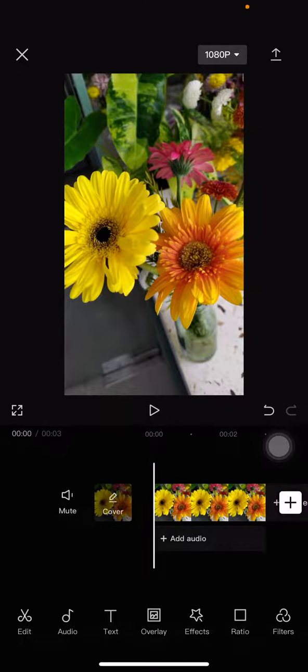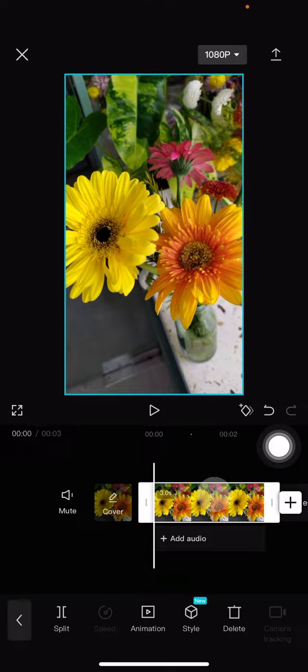So today's tutorial is going to be about how to edit a picture with CapCut on iOS. Here in my project, I already have a picture that I want to edit. Before we edit, just make sure the section is active. When we click the picture, the section becomes active and the option buttons below change.